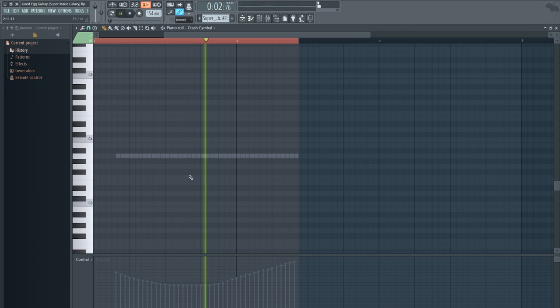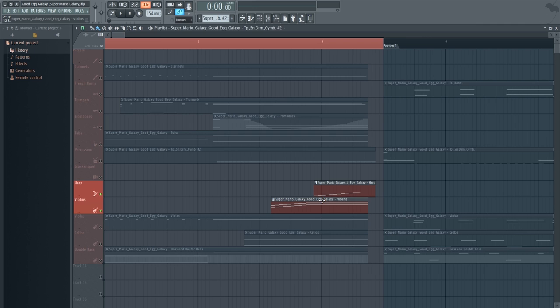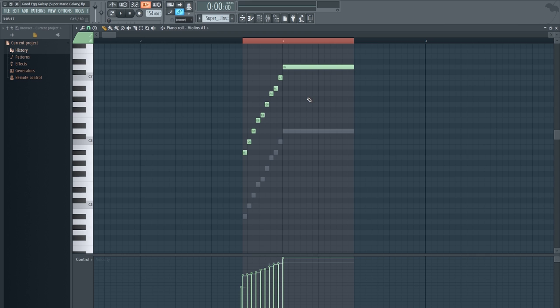The harp and violins play a similar function, with both ascending diatonically. The violins are also doubled by an octave and hold on this last D note to combine with the swell of the instruments.